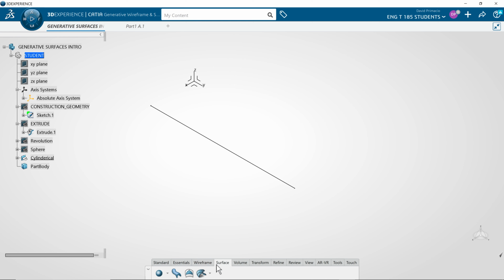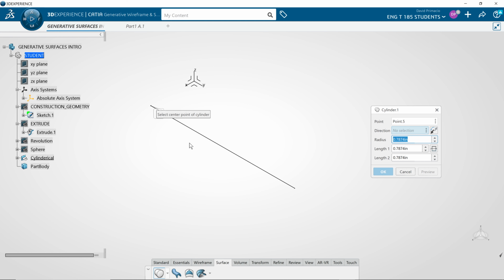When you go back to surface, the last one on the list is the cylinder. So I should have just named that cylinder. So it asks for a point. Guess what? I'm going to go on that point. And it's not asking to select a line to define the length, but a direction. So if I select this line, it does not control the length of it. And for some reason, it's creating it symmetrical in both directions.